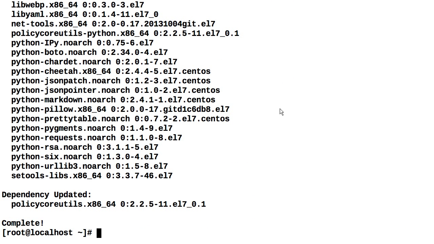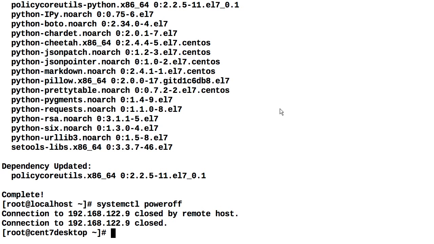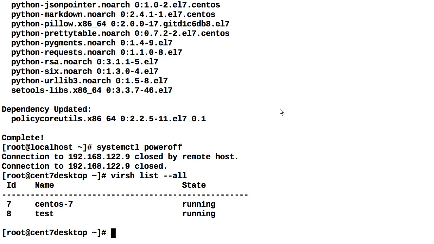There we go. So now I'm going to do systemctl power off. And that's going to shut down that virtual guest. So now if we do a virsh list --all, we can see when it finally powers completely off. It will actually show us a state of stopped.